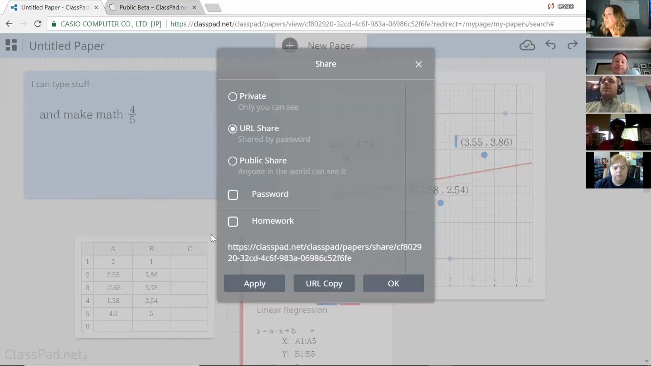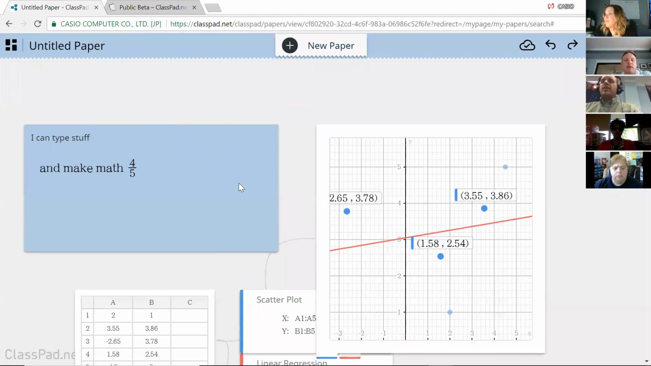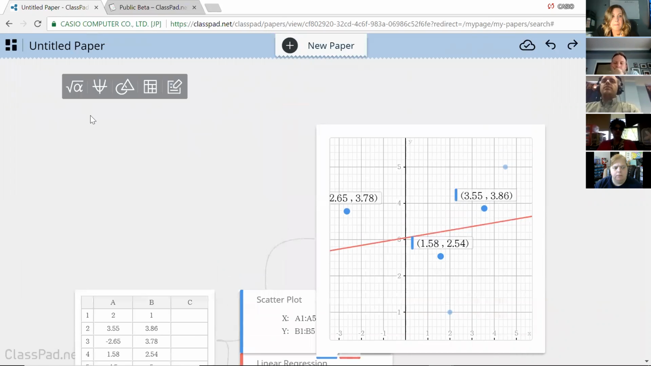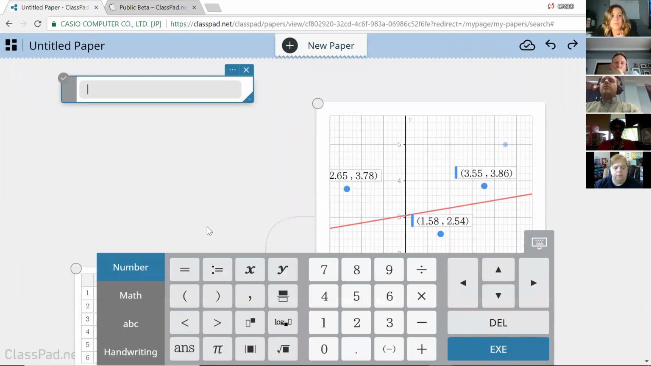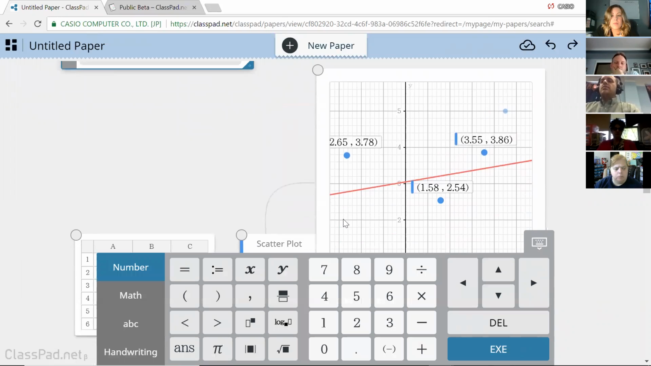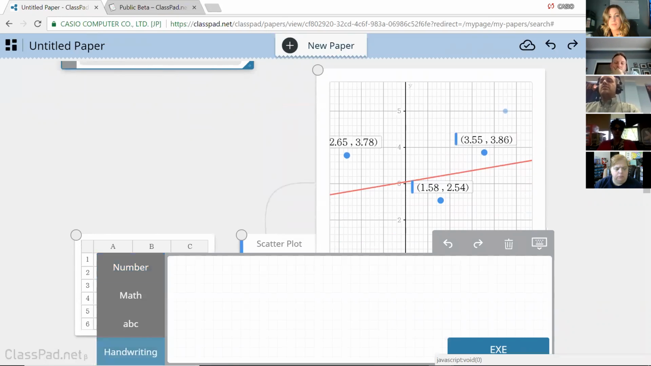Handwriting question just came up. Yes, we have handwriting recognition. That's an accessibility feature. That's a feature that will eventually be a paid feature because it's something we have to license from a third-party company and we have to pay for it, so we have to pass the cost on.